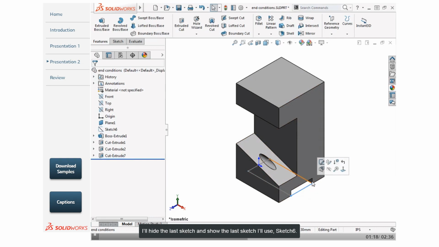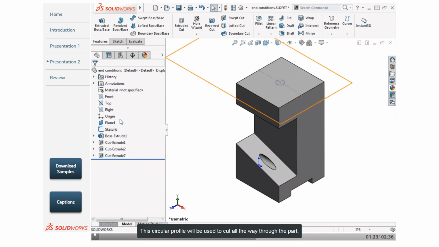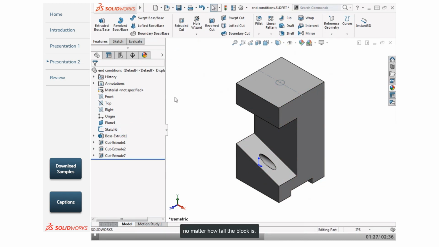I'll hide the last sketch and show the last sketch I'll use, Sketch 6. This circular profile will be used to cut all the way through the part, no matter how tall the block is. This means I can't use a blind end condition, because if the part is made longer than the cut, it'll no longer go through the entire part. To create the cut, I can use the Through All end condition, which will always cut through the entire length of the part. This end condition can only be used with a feature that cuts away material. It's not available for Boss extrudes.